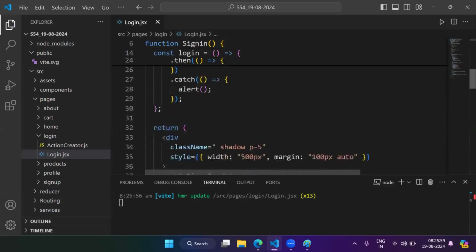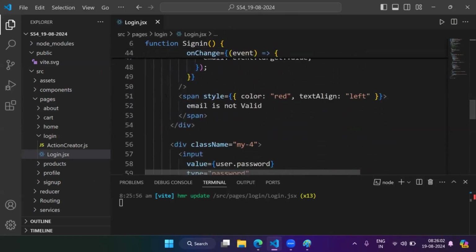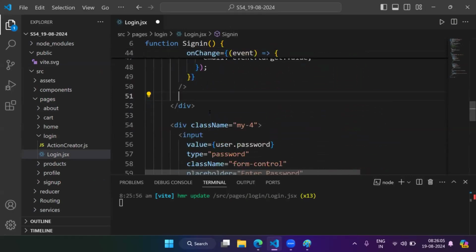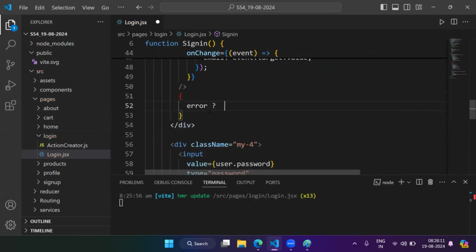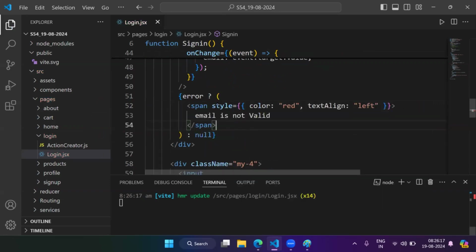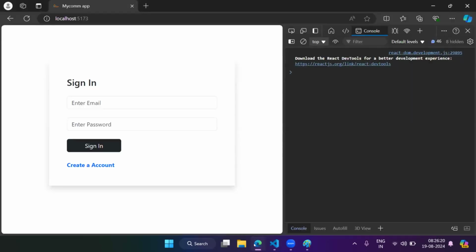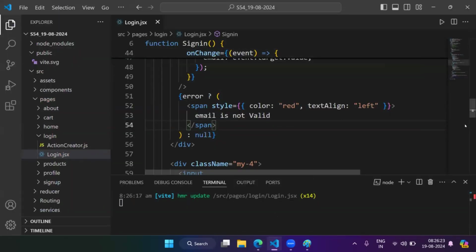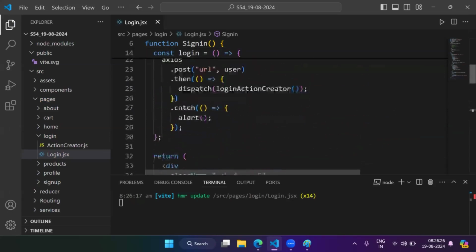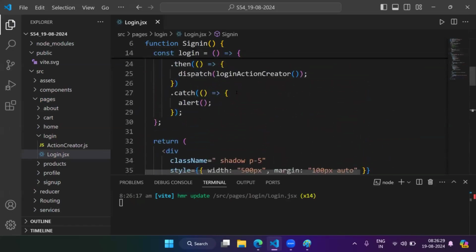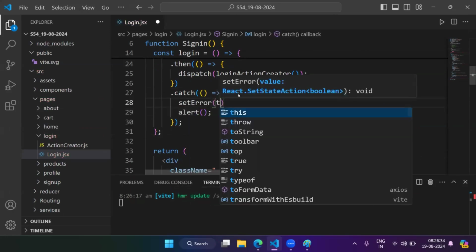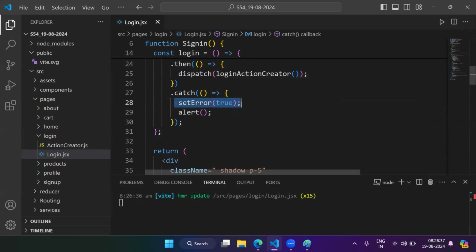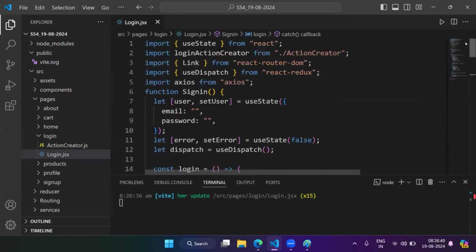And here we will write one condition. We want to show this span only if the error is true. So if error is true, then only we show that span, or else we show null. Null means nothing. Like this you can write it. So initially it will not be shown. But let's assume that something went wrong, and after that I want to show it. So in this catch, we can call set error and make it true. Whenever error is true, that error message will be shown.